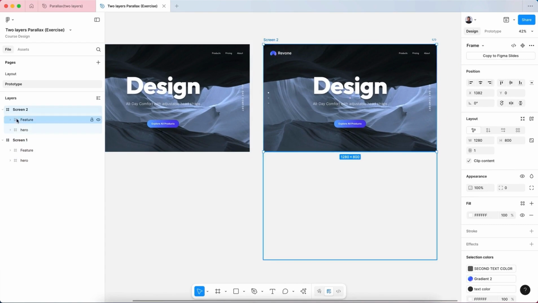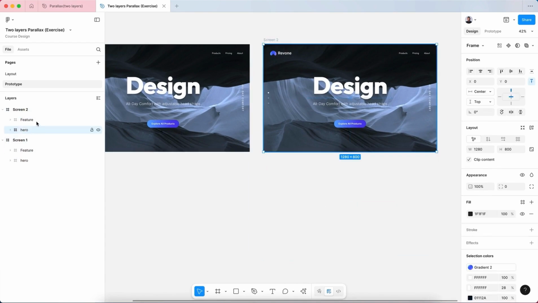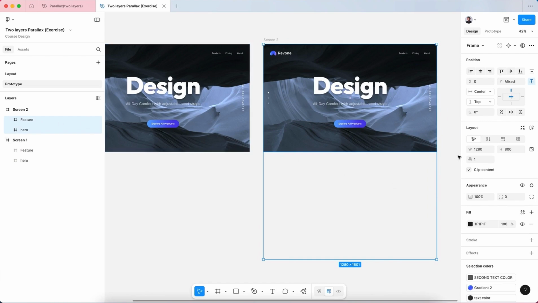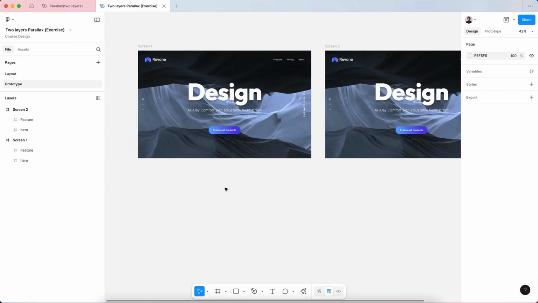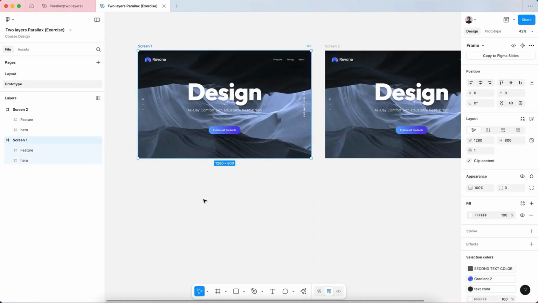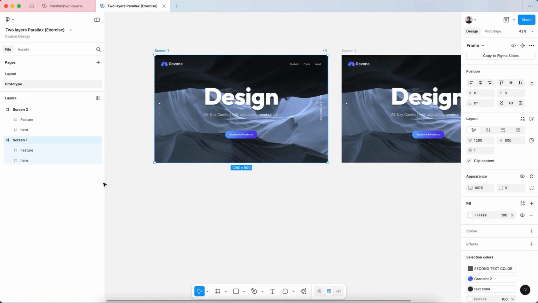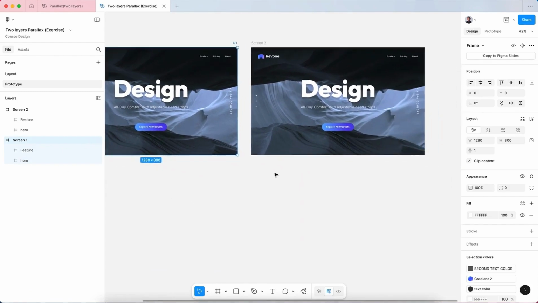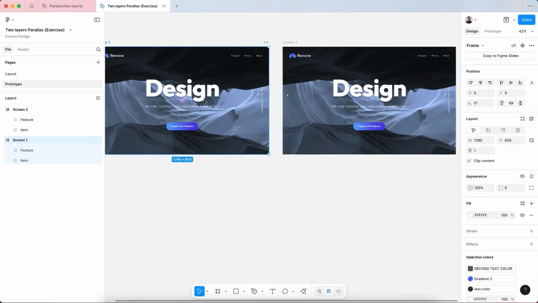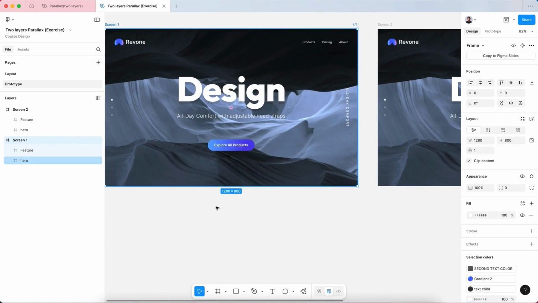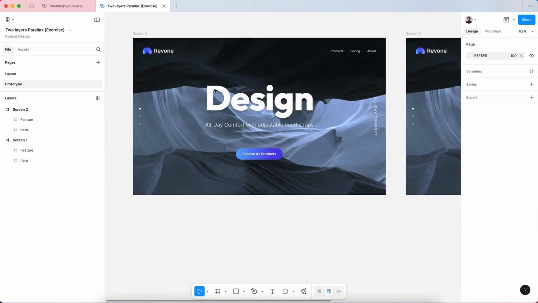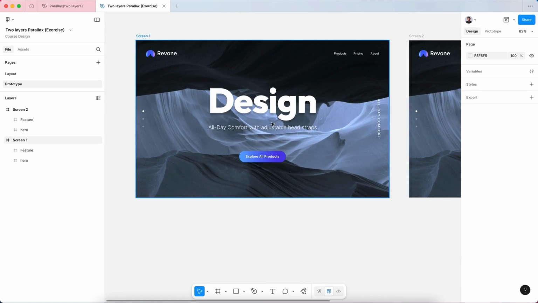Also, let's do that for the screen two, hero and feature. Let's select them and let's hit clip content and check. So this will give us a smooth transition once we add our prototype Smart Animation. Now let's focus on the second screen. All right, so this is our default screen where we'll begin.